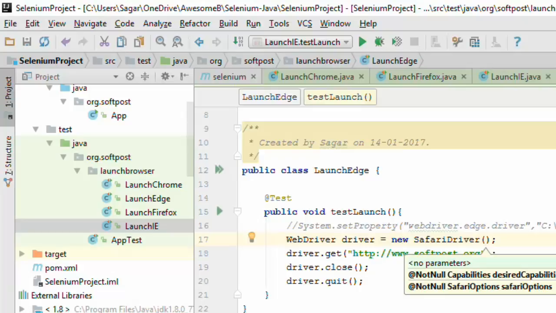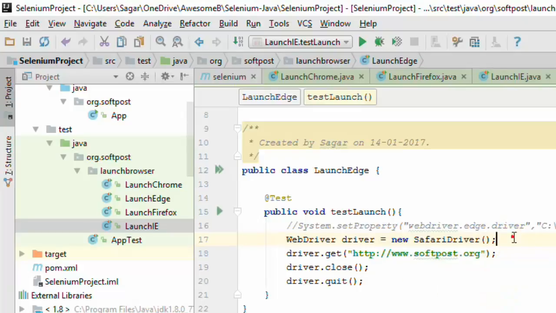That is how you can automate the Safari driver, and ensure that you have installed the extension or add-on related to Selenium in your Safari browser. Only then will you be able to launch the Safari browser.